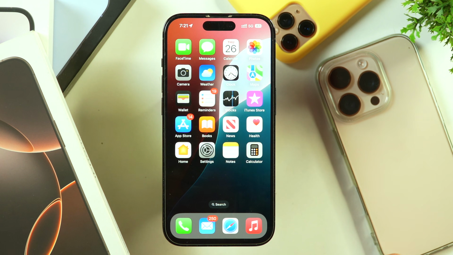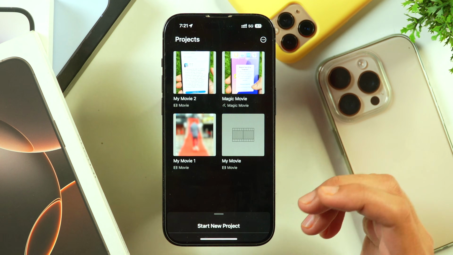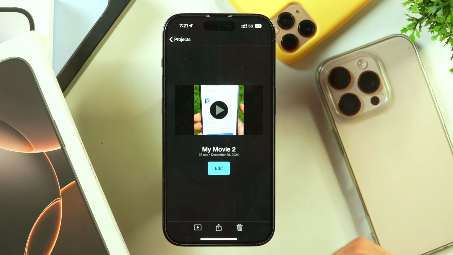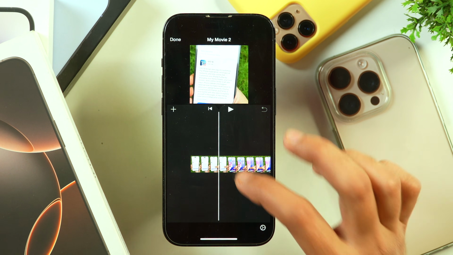In order to remove audio and detach audio from video in an iMovie project, let's first open iMovie, and here we are going to open an iMovie project. Let's open this one and I'm going to show you how to do that. So tap on edit, and now we are in the iMovie project.